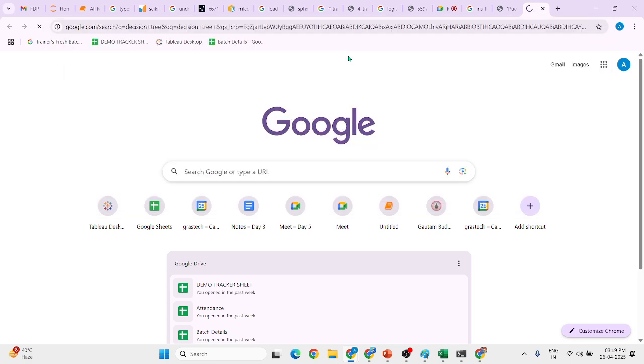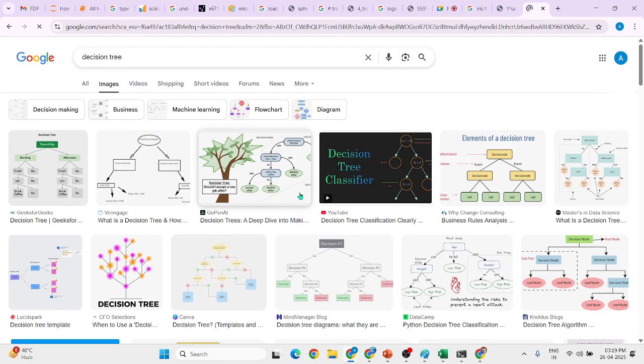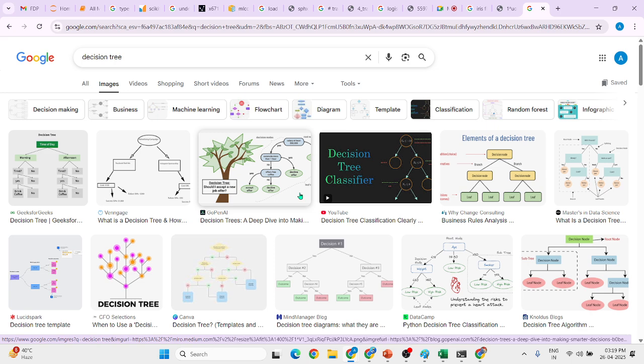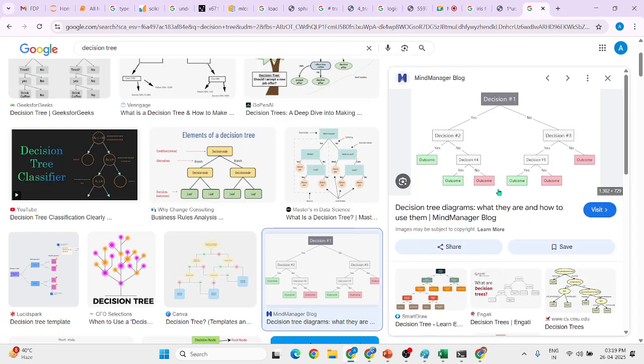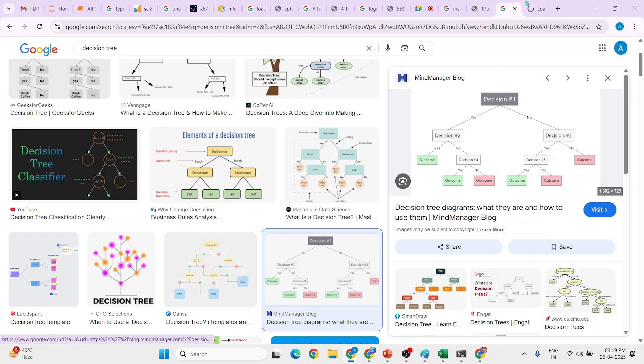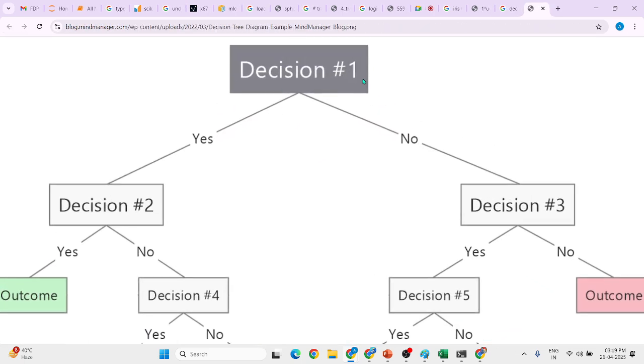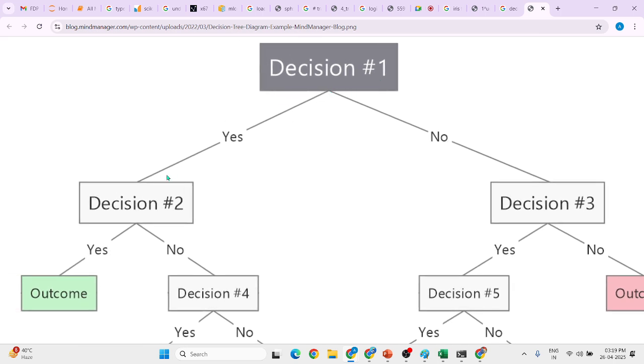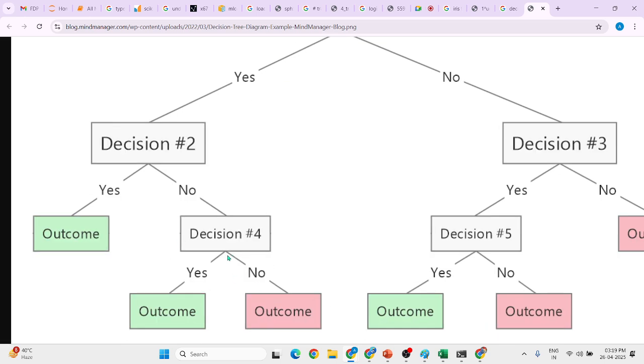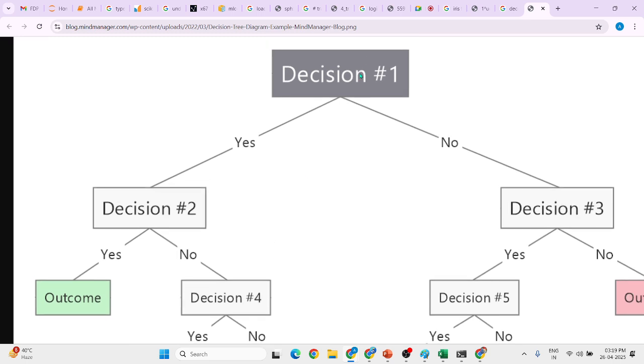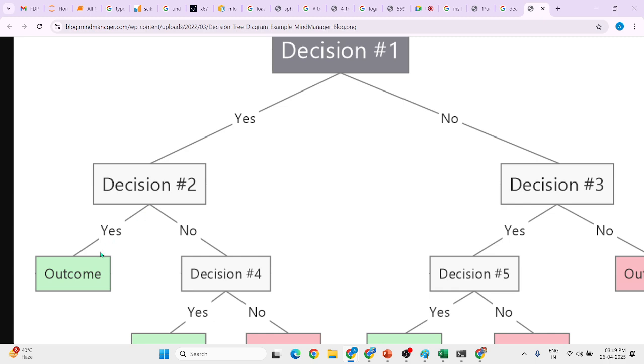So let me just show you what exactly these decision trees are. It is just like the day to day decisions we generally take by using basic if and else, right? So we have a root node followed by leaf nodes. It starts with decision one, the main root node, followed by multiple leaf nodes, and then further nodes are divided into sub nodes, and then leaf nodes. So decision one, if the answer is yes, then you can plan for decision 2. Inside decision 2, if the answer is yes, then you can plan for this outcome, or otherwise you can plan for this no.